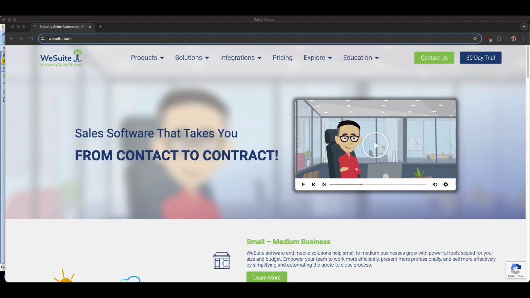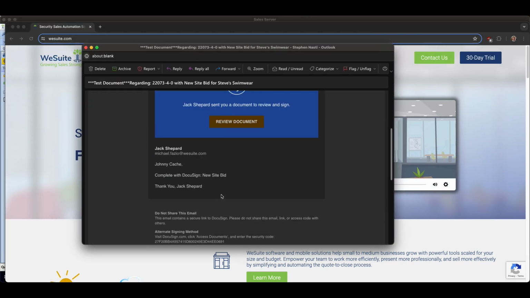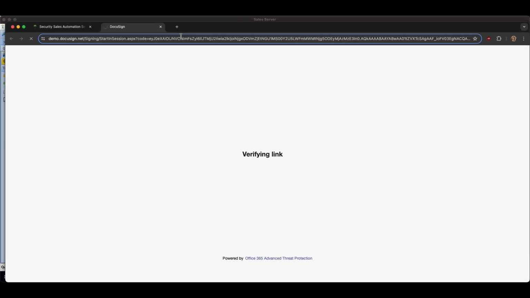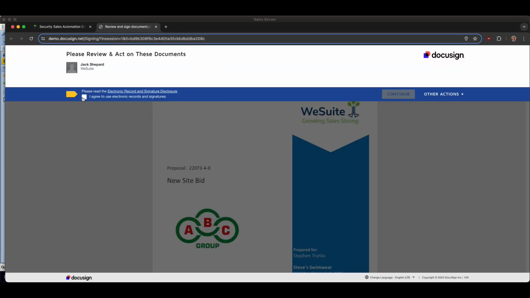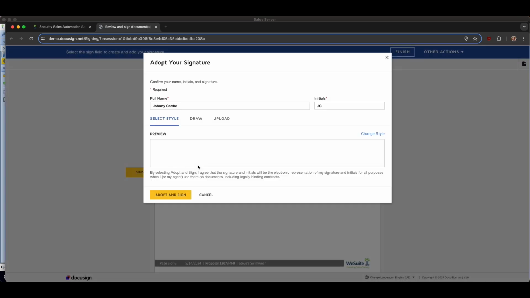So now I just got another ding, which is the system telling me, hey, your contact signed the proposal. Let's go ahead and get you to sign to close this deal. So I'll bring up DocuSign. Same concept here. Continue, start, and sign.